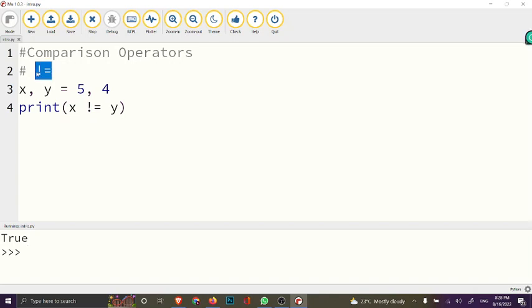Then we have the greater than, another comparison operator. The greater than is actually used to compare if a value is greater than the other. So if we come here, remember we said the value of x is equal to 5 and we assigned 4 to be the value of y. So we will know that 5 is greater than 4, right?